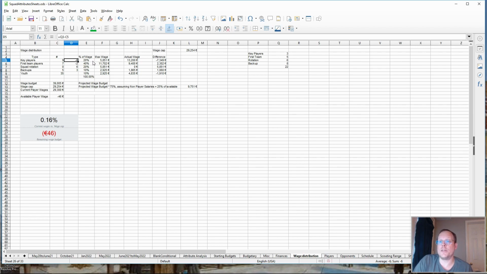As I have it set up now, 20% of my wage budget should be towards key players, 40% towards first team players, 20% towards squad rotation guys, 10% on backup players, and 10% on youth players. Taking that into account, this number here is how much I should be spending on my current wage budget for players in that category. But as you can see over here, I think I should be spending 5,800 euros on key players. I'm spending 13,200. I'm spending 7,000 more above and beyond. First team players, I think I should be spending 11,700 euros. I'm only spending 9,400. That gives me a plus 2,300 euros cushion to spend on first teamers.